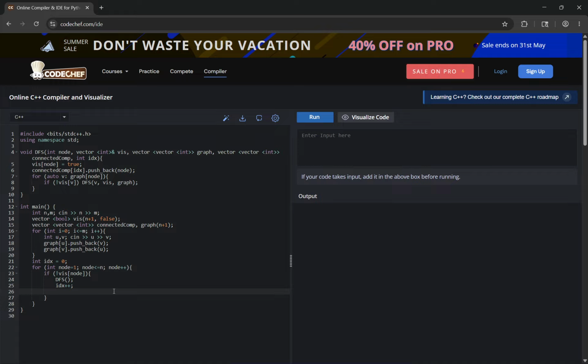So how we can do that is we can just create an instance by writing connected component dot pushback, and we can keep this as empty. So this will create a different instance, and then we are good to go with this. So I need to do this first, and then it will be good.